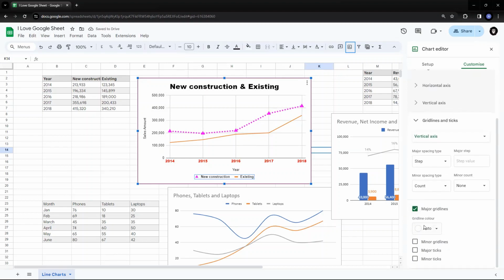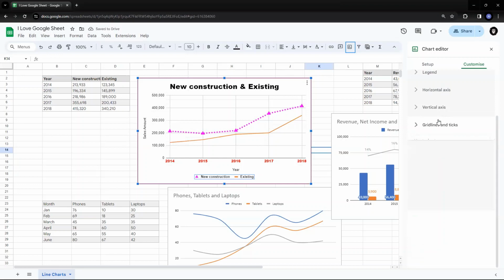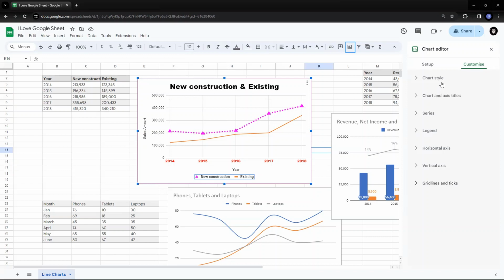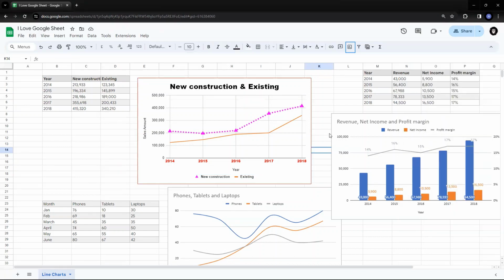Same for minor. If you want to put in the minor grid lines, you can see the smaller lines coming up. Currently I do not require it, so I'll just remove it. Major ticks, and the same way for minor ticks. These ticks are nothing but small dots that have come on the vertical line. You can choose to see the minor ticks or the major ticks. So this is how you format your charts. Every chart will have its individual formatting, but the overall formatting would be the same. So this is how you work on line charts.